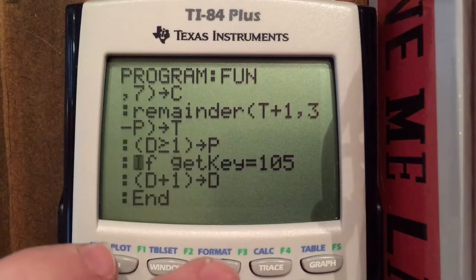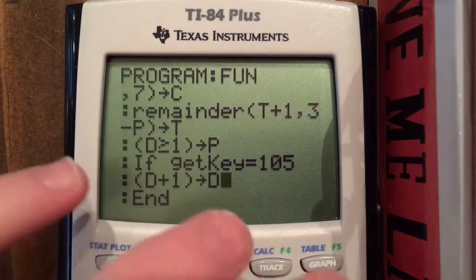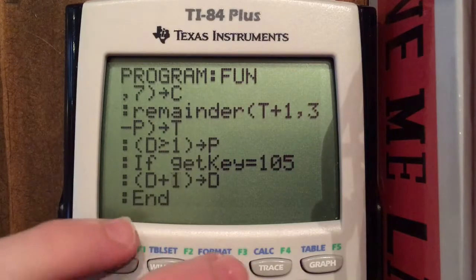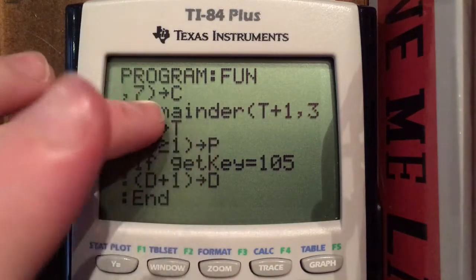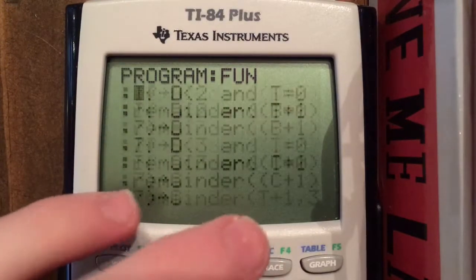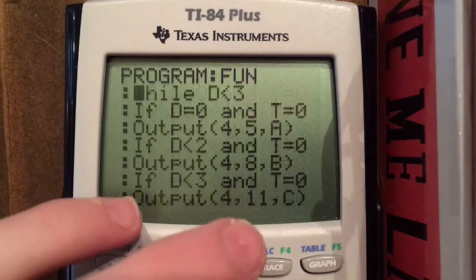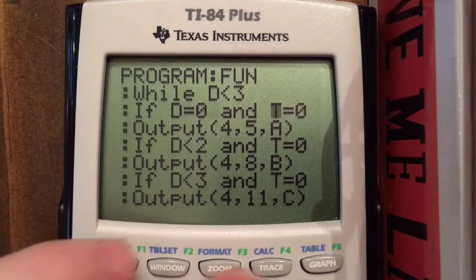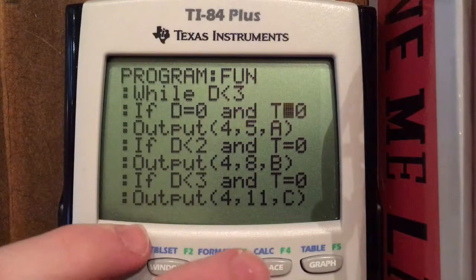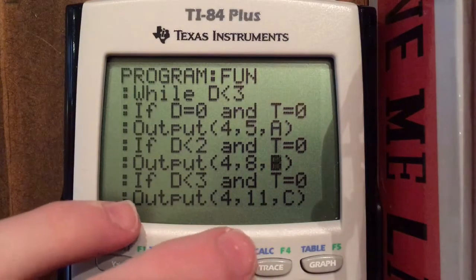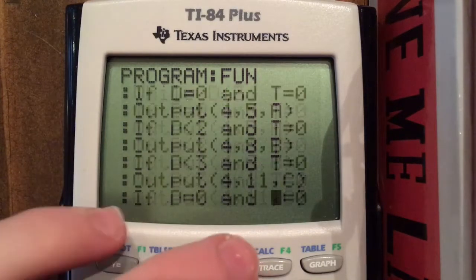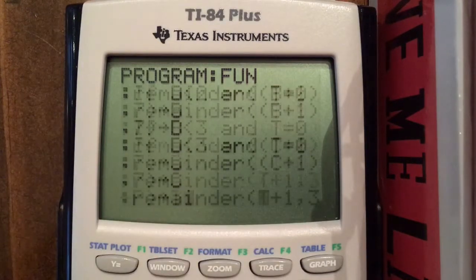Here, this was kind of unnecessary having this if statement, but anyways, if get key equals 1, so if they click enter, increment D. So just to overview, this basically handles the numbers, and D is how many times they click enter, and these all handle the output. So D is 0 if it's the very first time, and it's on one of the times when it updates, then output A. If D is less than 2, blah, blah, blah. All pretty simple stuff.